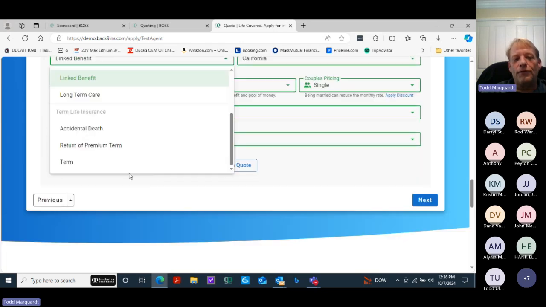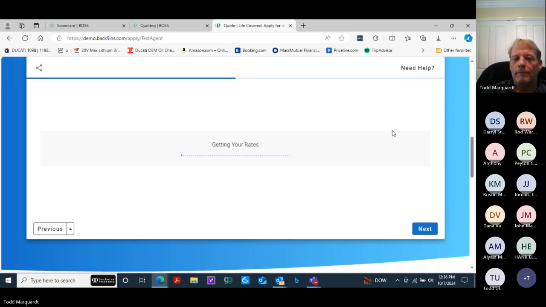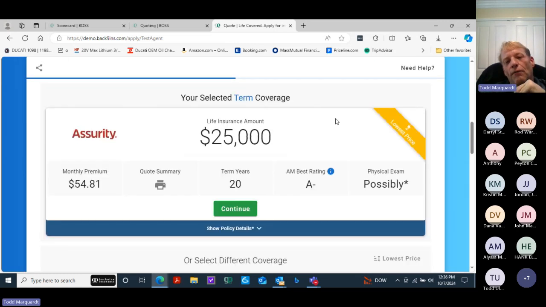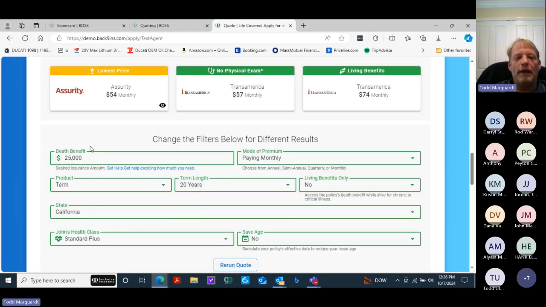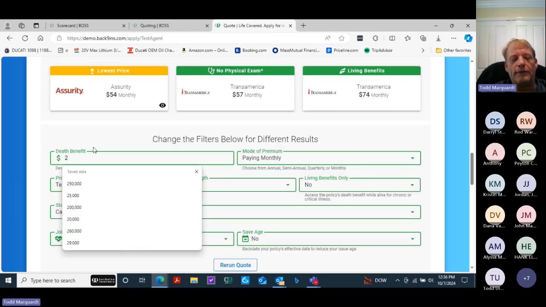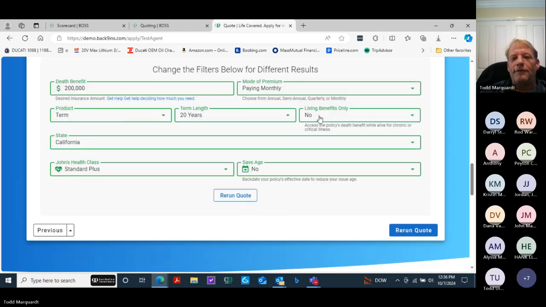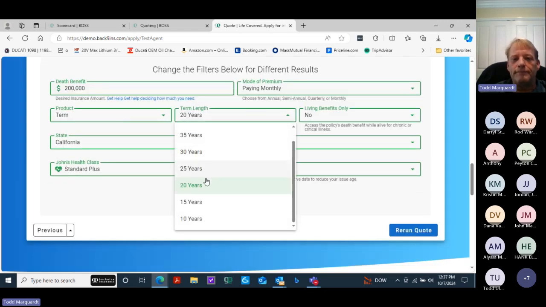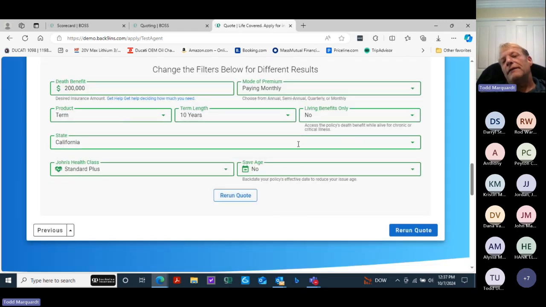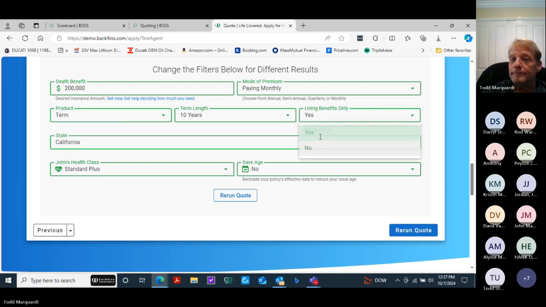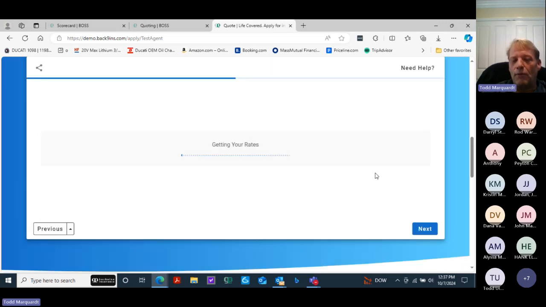All right, we're going to go back to term. Let's say you've talked to John Doe. John Doe's interested in doing $200,000. He's interested in a 10-year term. You told him about the living benefits, and he's interested in living benefits only. You can change that here, living benefits only. If you want to show him all the options, you click no. We're going to do living benefits yes. We rerun the quote.